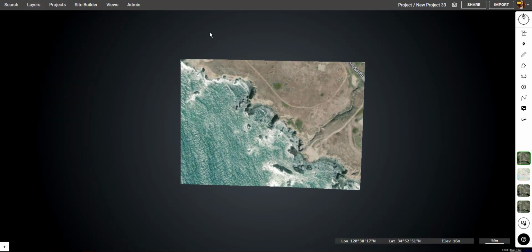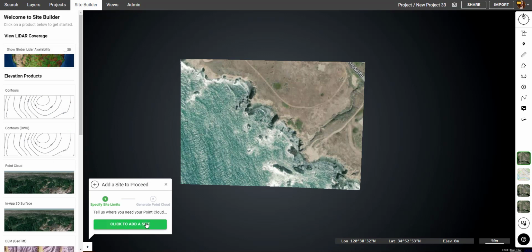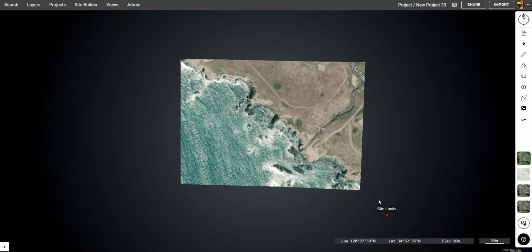The next step is we're going to add a point cloud. We can either click the plus in the bottom left, or go into Site Builder and select the product we're looking for. In this case it'll be a point cloud. I'll click point cloud, click to add a site. Now I'll click edit site bound so I can draw the exact site we're after.